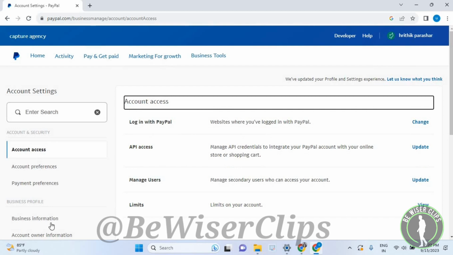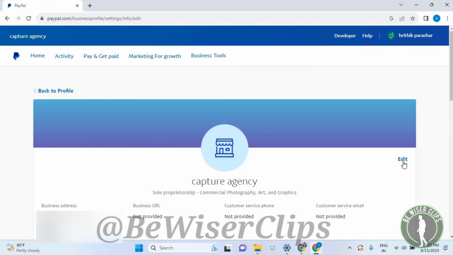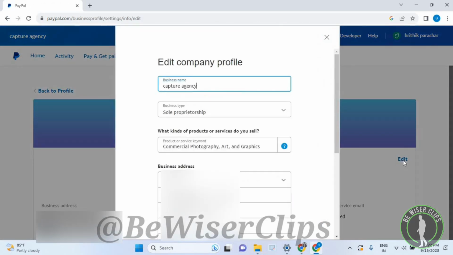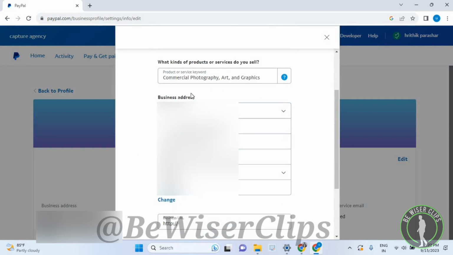So guys, on your left you can see this option called business information. Now select on this, and now select on this update button. Now select on this edit button, and if you scroll down a little bit you can see this category called business address, and here you can change your business address whichever you like.